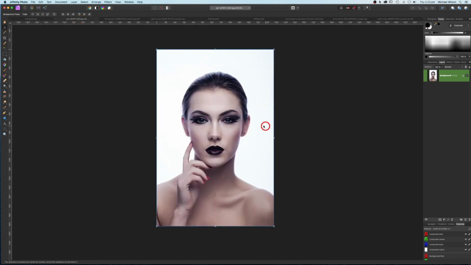We'll start off with our model here, and the first thing we want to do is get rid of the background. So we're going to come over here to our flood selection tool and just click once. It should give us a fairly good selection. A few little bits on the shoulders to tidy up, but we'll just use our selection brush tool to tidy that up, and we'll just fix those areas up on the shoulders here.